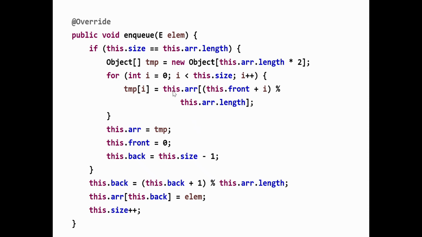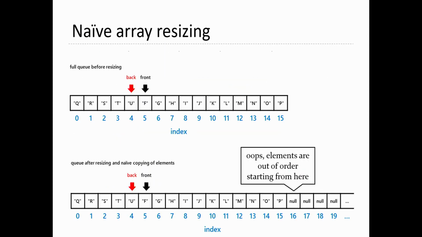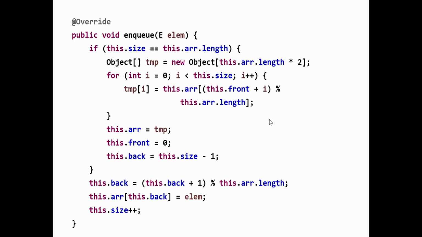So the source index is front plus the destination index, so in this case, plus i. Now remember that this is the index into the old array. So when I wrap around in the old array, I have to go back to 0. So again, divide and take the remainder after dividing by the original array length.